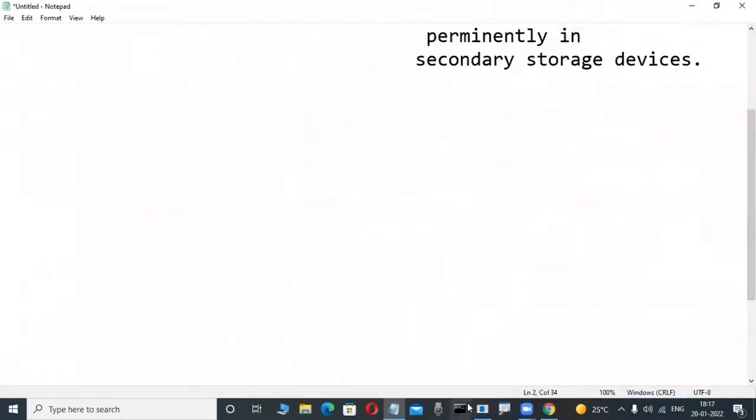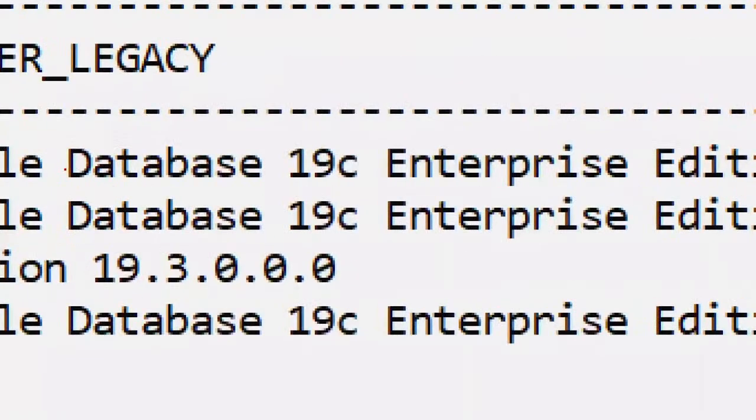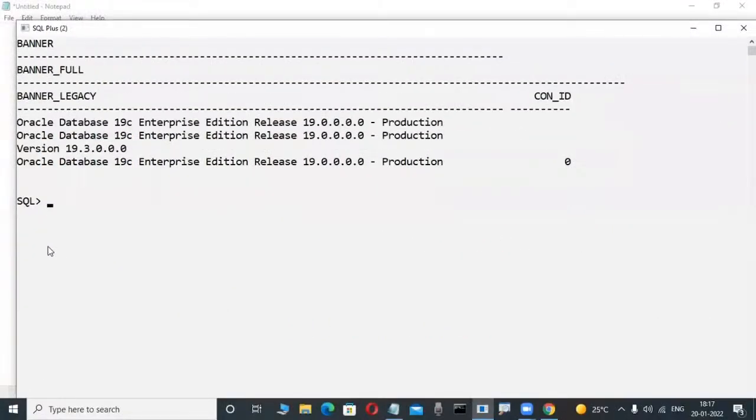Now check it out, concentrate here. For example, suppose this is an Oracle database. In my system, so many classes we are teaching, that's why so many tables are there. Check it out, observe it here. In my Oracle database, this is some table.